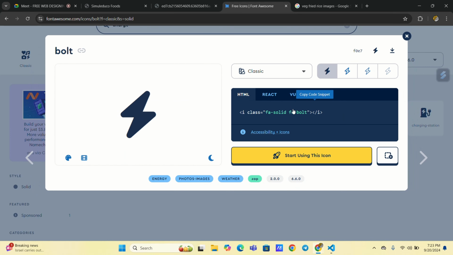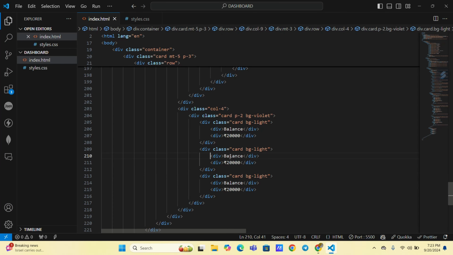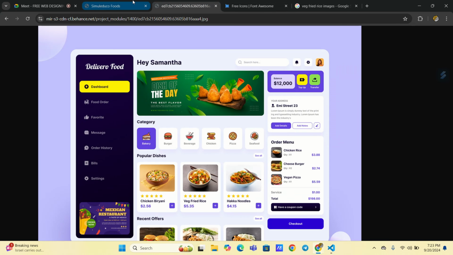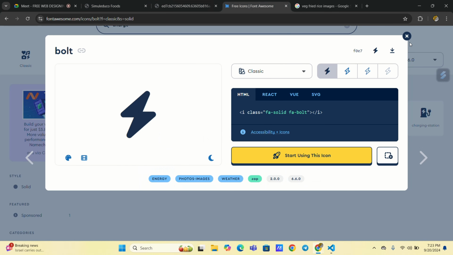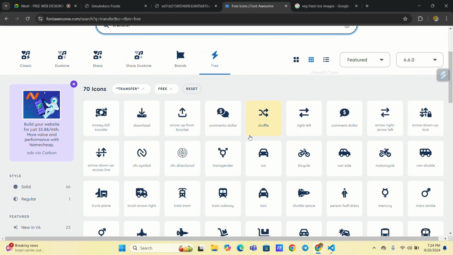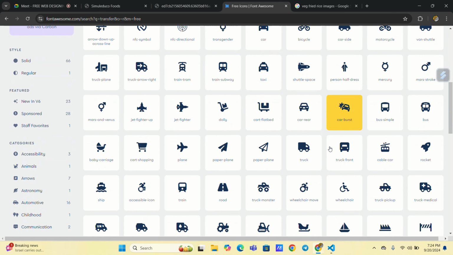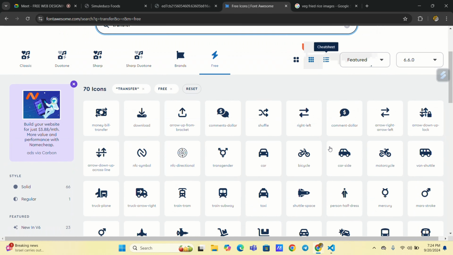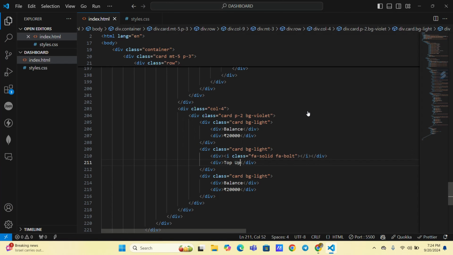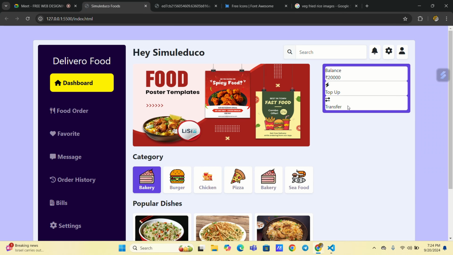Okay, maybe we can take this one and we'll put it here, and here we'll write top up. Okay, top up. And the same way we have what, transfer. We'll search for a transfer, and you can take whatever you like. Then transfer, we got icons for transport also. Let's do one thing, let's take this one. Okay, copy this, do it as transfer. Okay, nice. So this is how it looks.